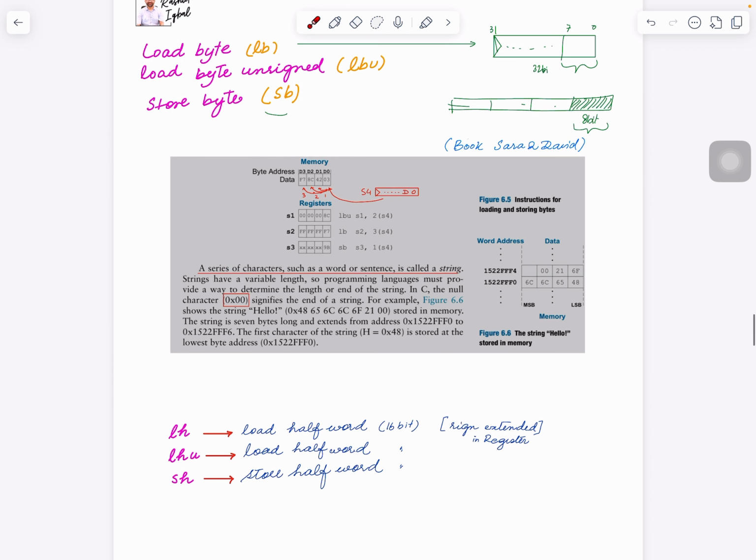We also learned that, just like byte, there is a 2-byte or half word, so a 16-bit type of instruction as well, which we can use. We didn't look into the examples, but the examples are pretty identical to these.